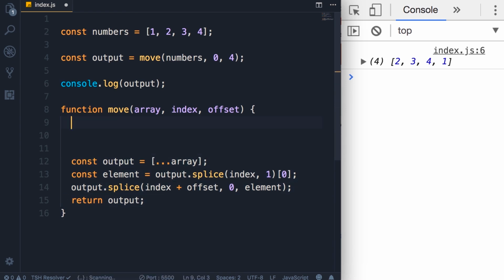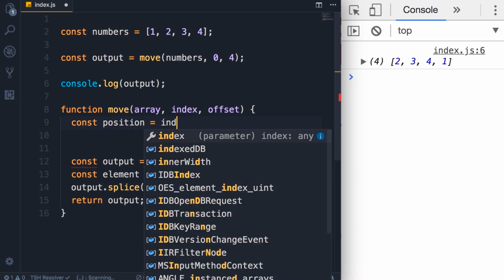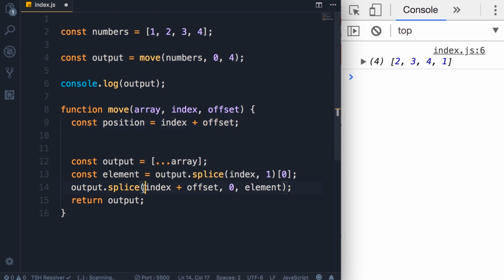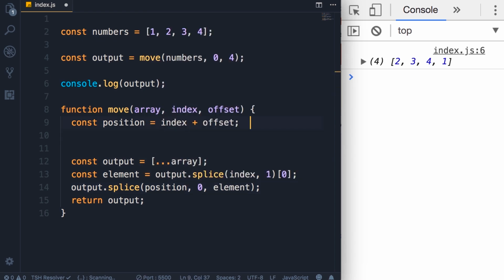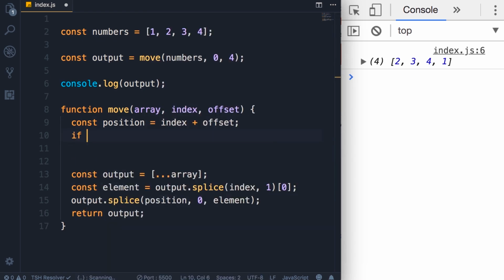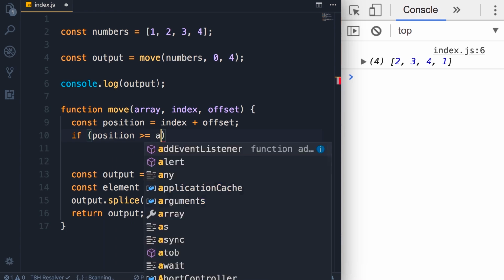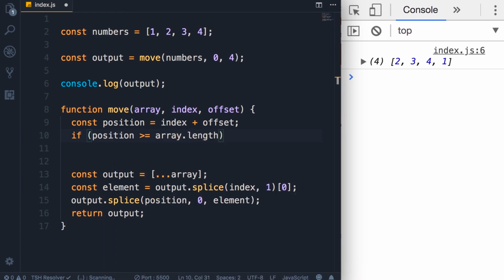So we can do something like this. We define a constant, call it position, that is the new position, right? And that's going to be index plus offset. Exactly the same value we have used here. So we can replace this expression with position. Now we have position. We can check to see if position is greater than or equal to array.length. So in this case, our array has 4 elements. If we pass 4 or a greater value, we should see the error on the console.